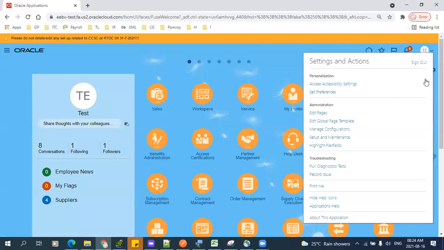There is an option Highlight Flex Fields. Just click on Highlight Flex Fields. Immediately it will highlight the flex fields available on your screen, and it will enable all your DFF fields there itself. Just click on your DFF name there. It will highlight your DFF name on the screen.